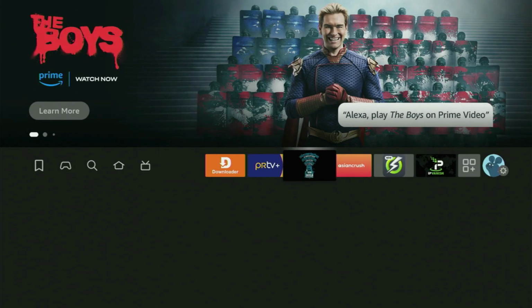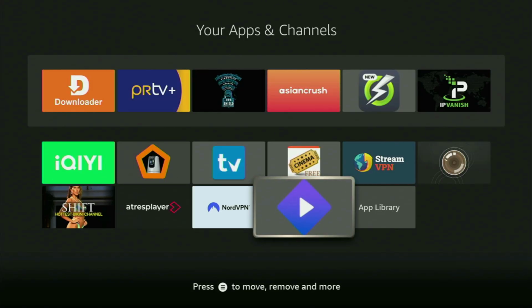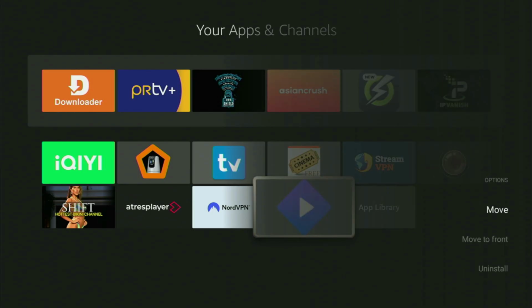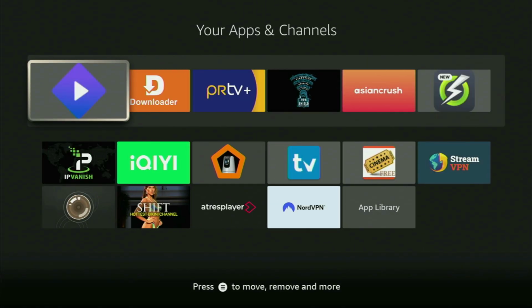And then let's head back to the list of apps on your device. You open it, and here at the bottom you will find Stremio, which we just installed. Now I would recommend you to click on the options button on your remote. That's the button with three horizontal lines. Click on it, and then a menu on the right side of your screen will appear. And then press on move to front. This way, Stremio will always be at the very top of your application list, and therefore it is going to be pretty easy for you to access the app every time you need it.